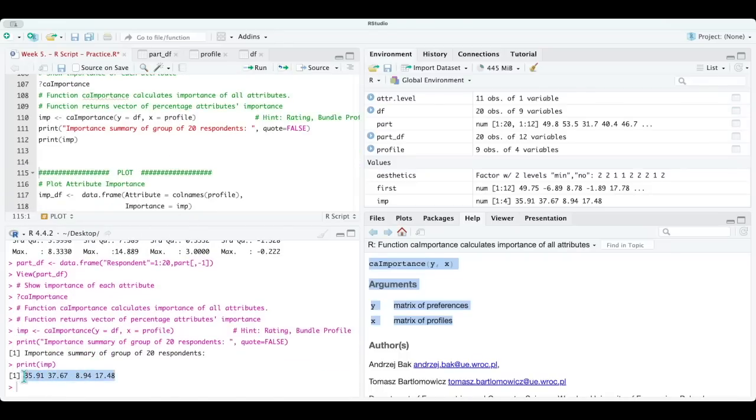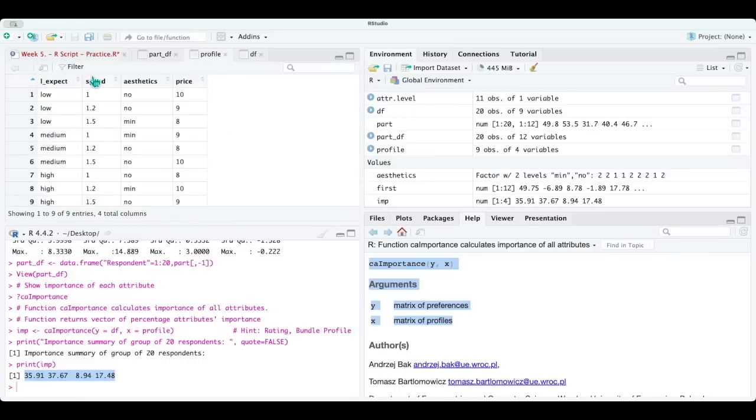So here's the result. What do you think? Which is the most important attribute? If you don't remember the order of the columns of the attribute dataset, you can click on this one and you see. So the largest percentage is 37.67, which represents the speed attribute. So it means that the speed is the most important attribute for all respondents.